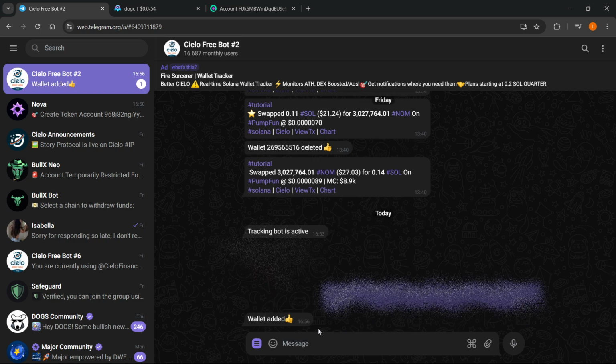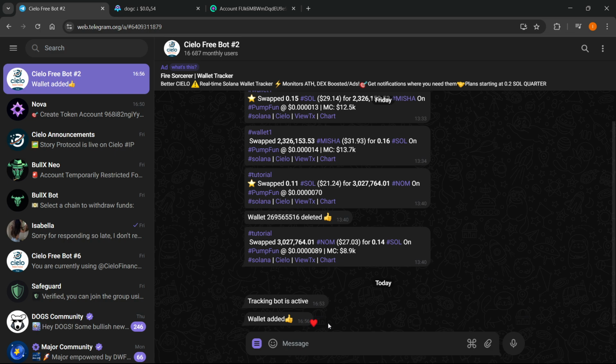Just like this, as you can see, it says wallet added. Once that's said, it means you're good to go and you will now be getting alerts. Every single time something happens on the wallet, you'll be able to track it and you will see what's happening on the wallet. So that's it when it comes to this.